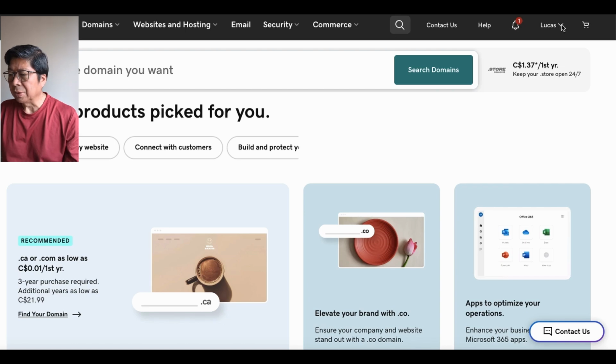Follow these simple steps to back up your website if you are hosting your website with GoDaddy. So follow this step. It's very simple. First, you go to your account, log into your account.